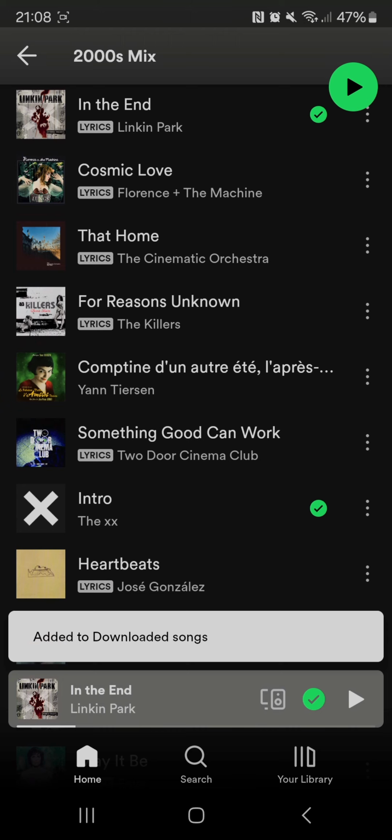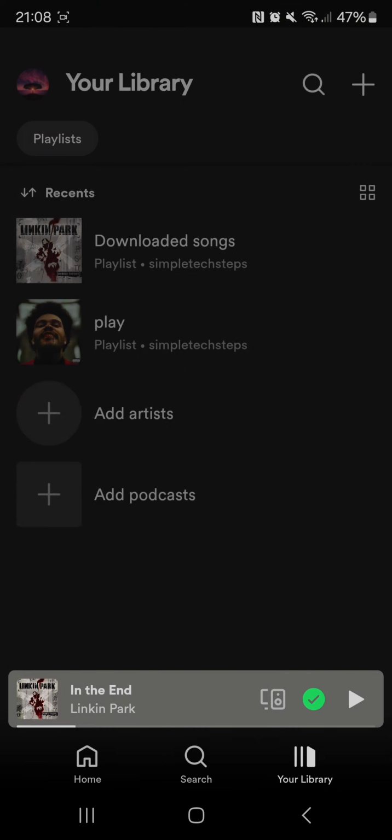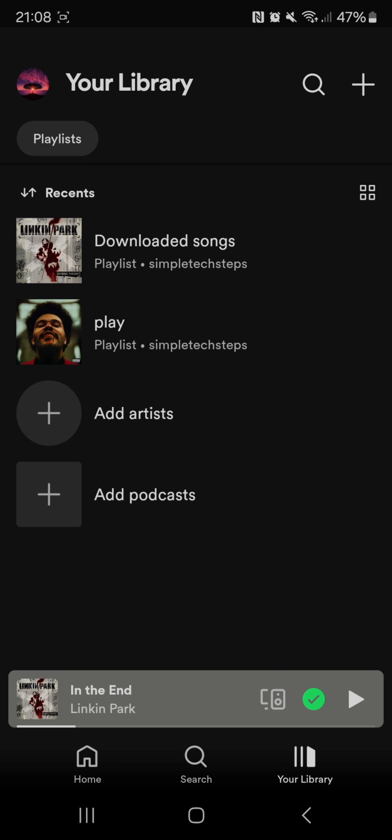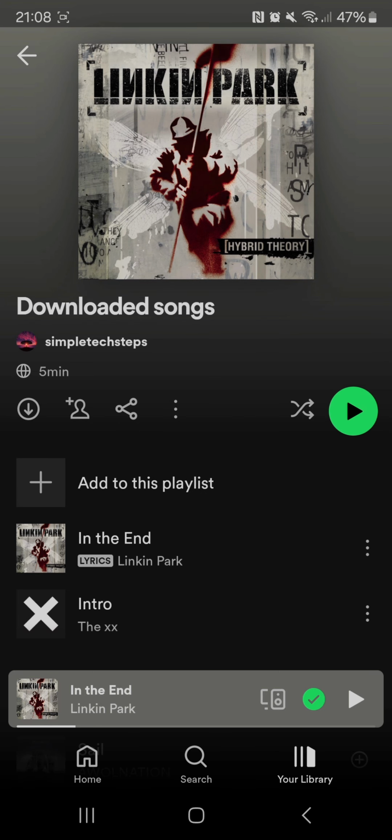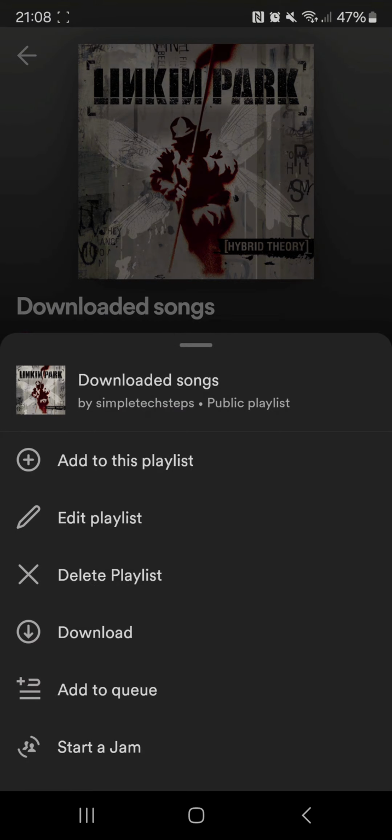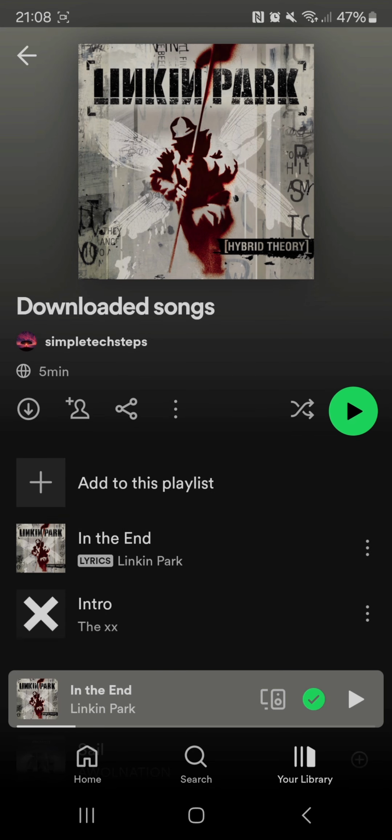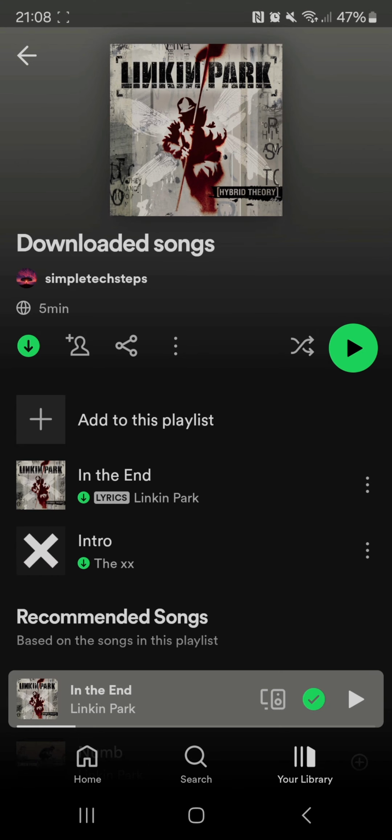And once you've done this, just select your library at the bottom right. Then go to that playlist. And you have two options in which you can download these songs. So you can click on the three dots in the middle of the page, and it should give you the option to download there. And you can also click on the downward facing arrow, and once that turns green and the songs turn green, that means the music is being downloaded.